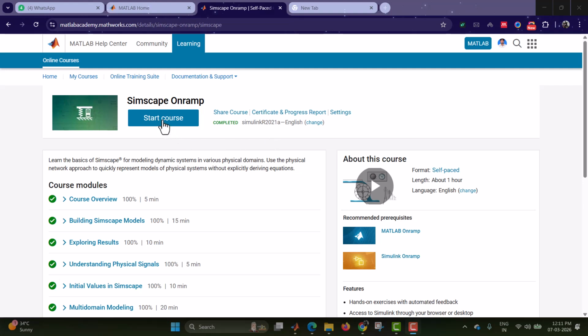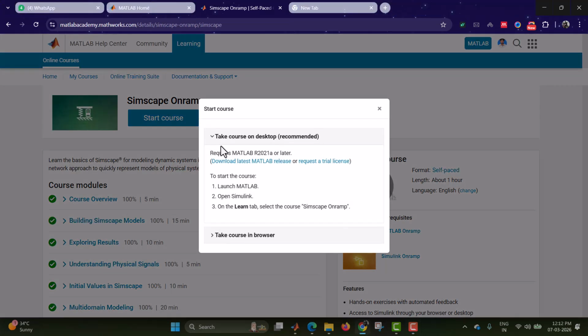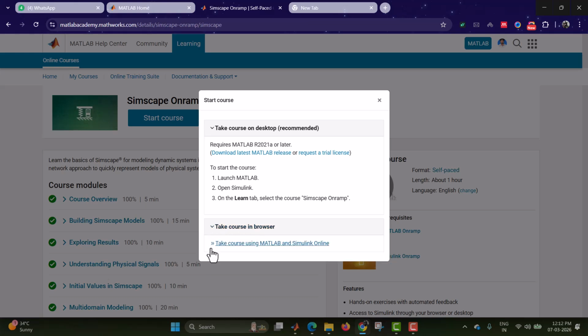In this session, we are going to see about the MathWorks certification course on Simscape Onramp. We just click on the Start Course button. Once you click it, it will show whether you can continue with your desktop version. There are two recommendations. The second one is you can take the course in the browser. Now I'm going to choose take course using MATLAB and Simulink Online. Just click on this.